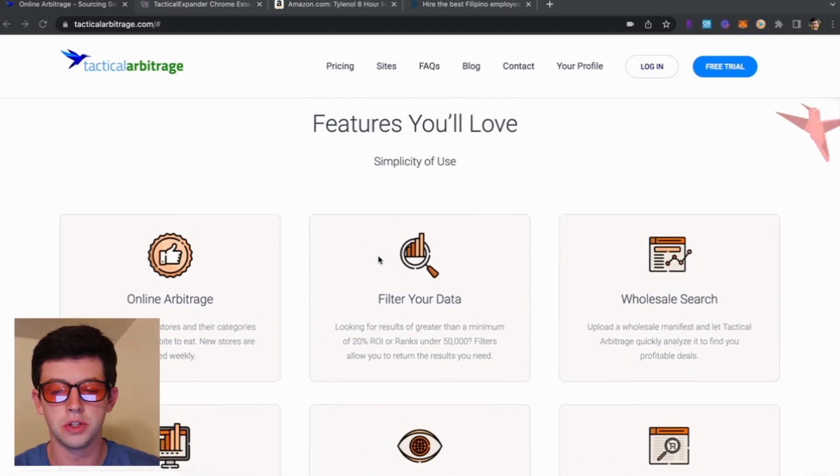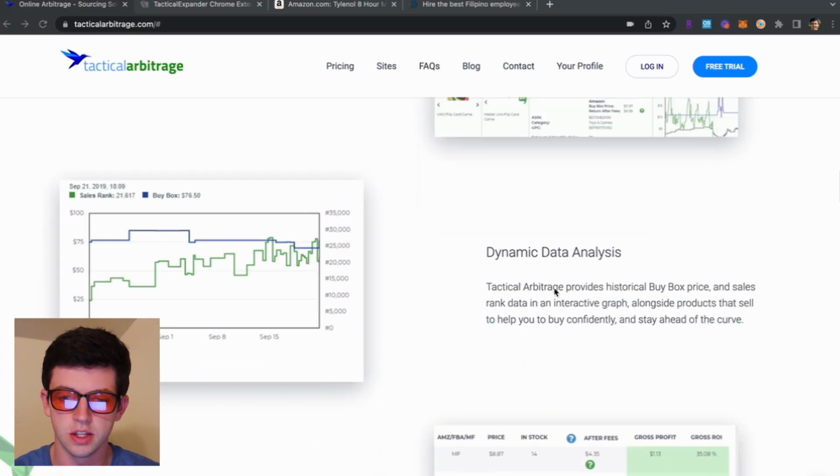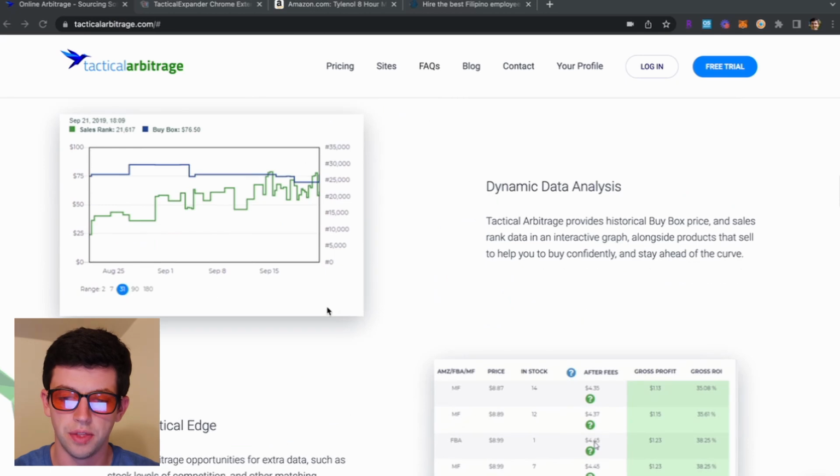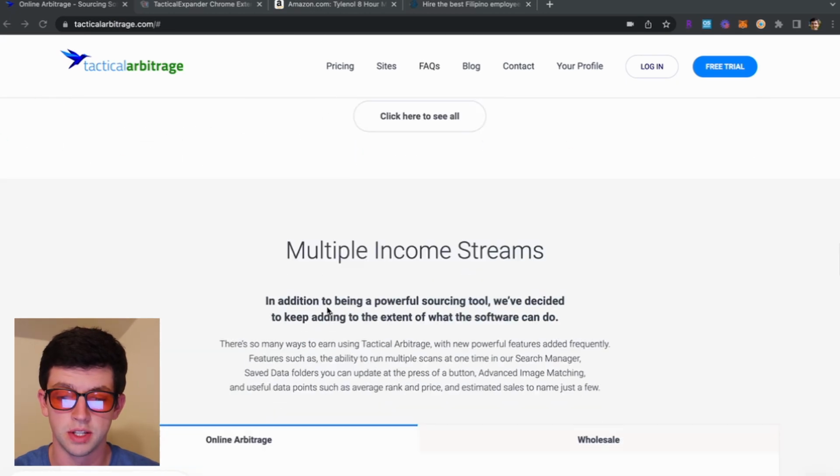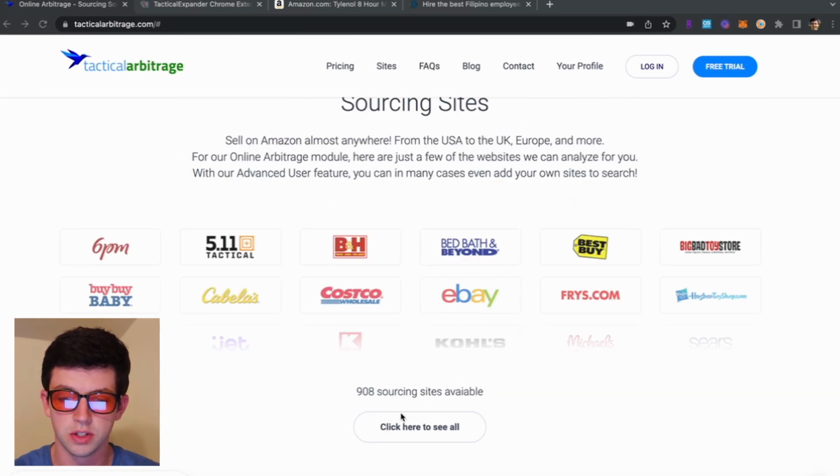In terms of the features, you can do what's called a product search, which is searching through different websites. That's my favorite feature of it. I never really use the reverse search too much. Also, you can use it for wholesale too. I only do online arbitrage, though I know some people use the wholesale search feature. We can see there's a bunch of different stuff on here, and you can see some of the different sites it works on. It looks like 908 sourcing sites available. So that's a lot. If you search all those, you're going to find some stuff that's good.